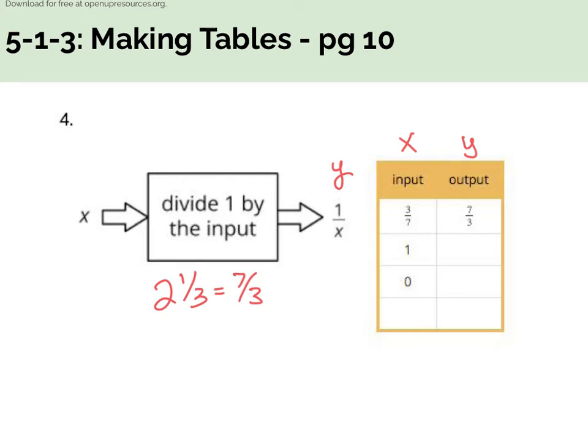So that's why they have 7 over 3 as the output. Go ahead and put those in your calculator and see what you're going to get. So pause, do that, and then come back to me.